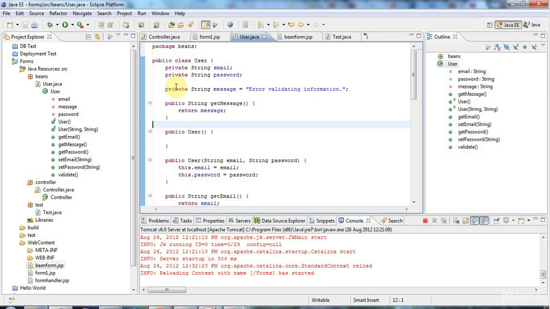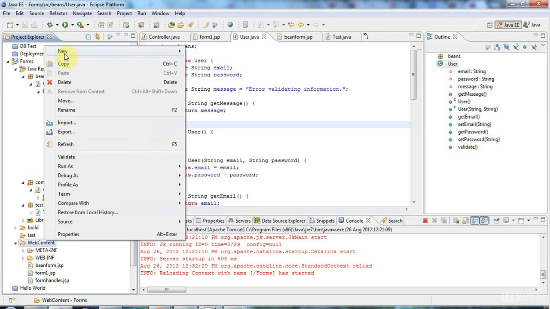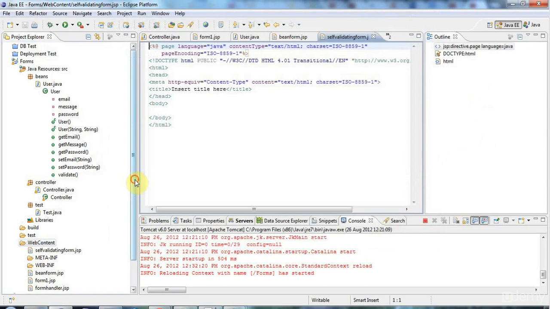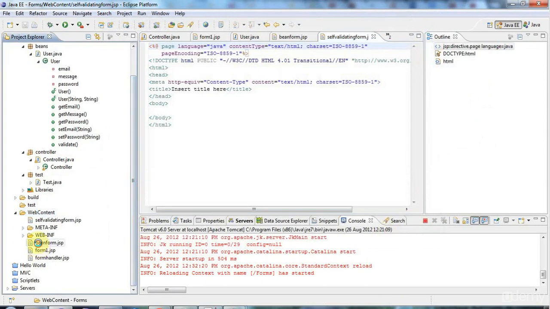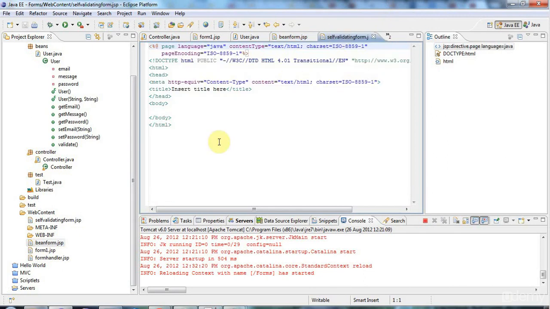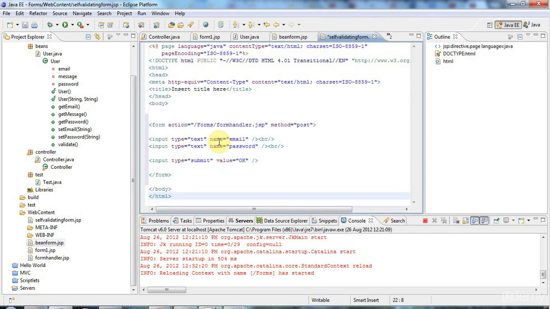So I'm going to create a new form here. Let's right click Web Content and go to New JSP, and let's call this self-validating form.jsp. Click Finish, and I'll go to one of my existing forms here. I've got bean form, that'll do nicely, and I'm going to paste that into my self-validating form.jsp.